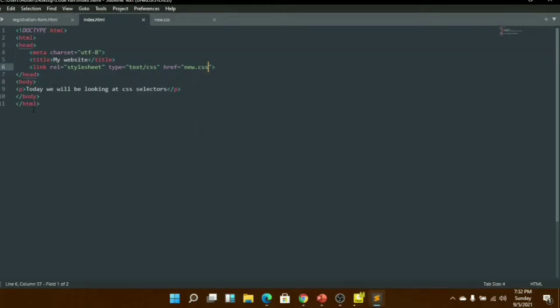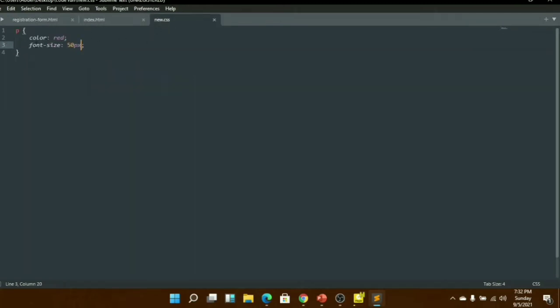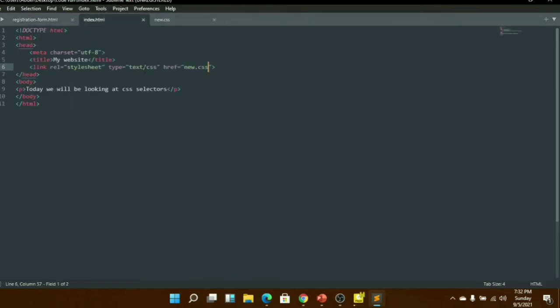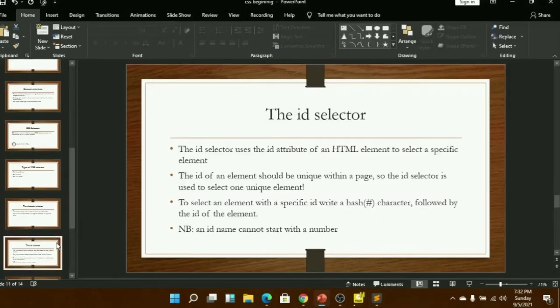So this is basically the element selector. We have selected the p tag. So anything we write within this p tag is going to affect anything in the p tag in the HTML file. Our next listing is the ID selector. The ID selector uses the ID attribute of an HTML element to select a specific element. An ID of an element should be unique within a page. So the ID selector is used to select one unique element.